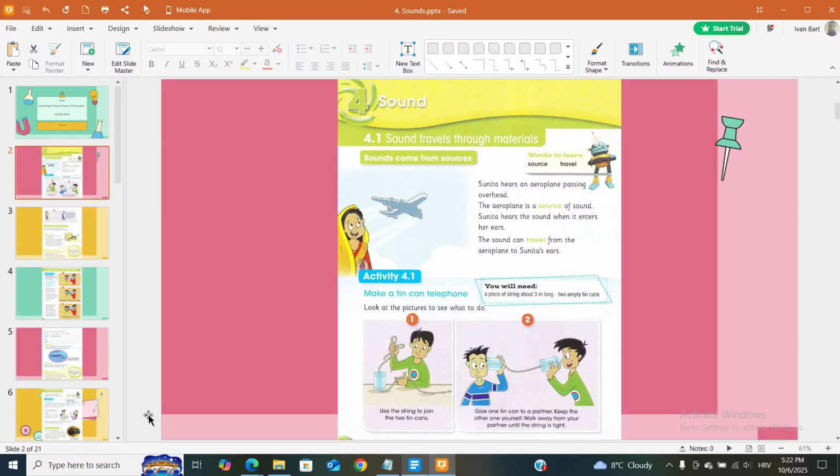Source. Travel. Sunita hears an aeroplane passing overhead. The aeroplane is a source of sound. Sunita hears the sound when it enters her ears. The sound can travel from the aeroplane to Sunita's ears.